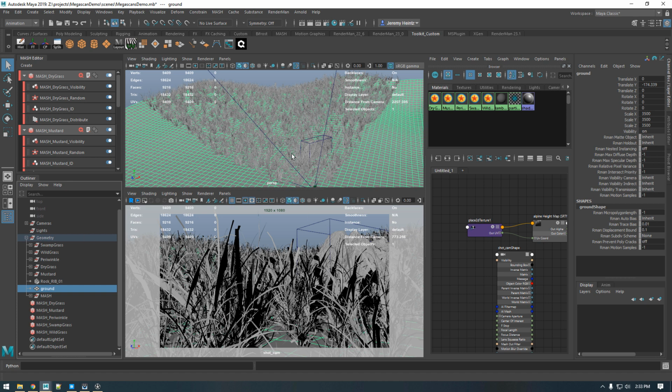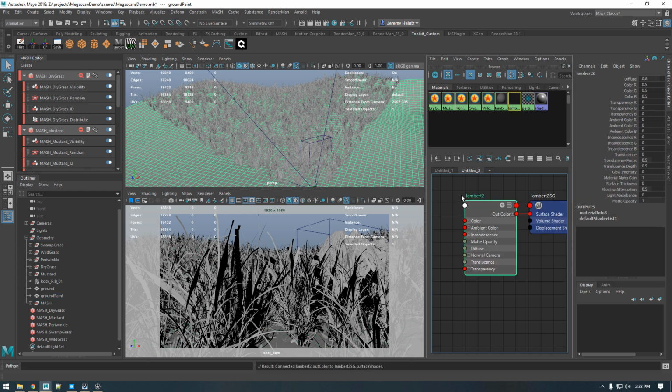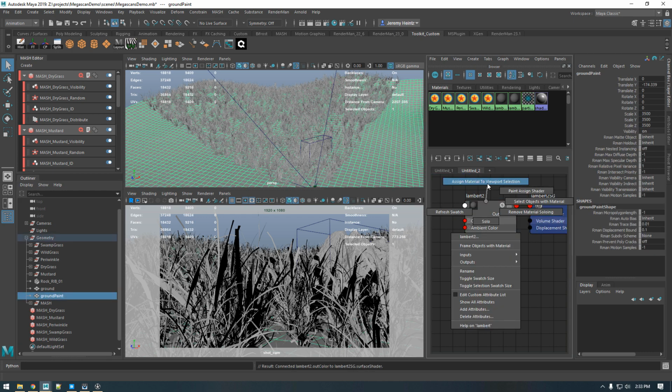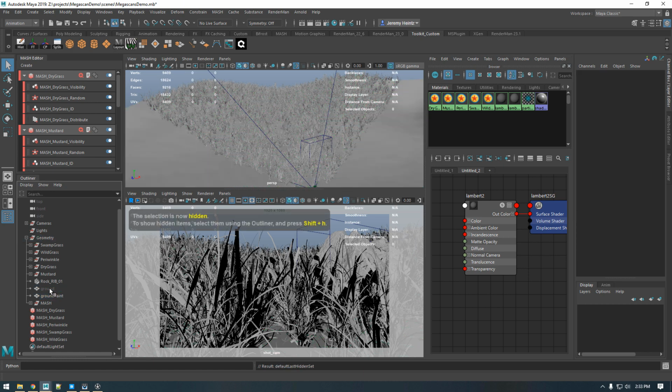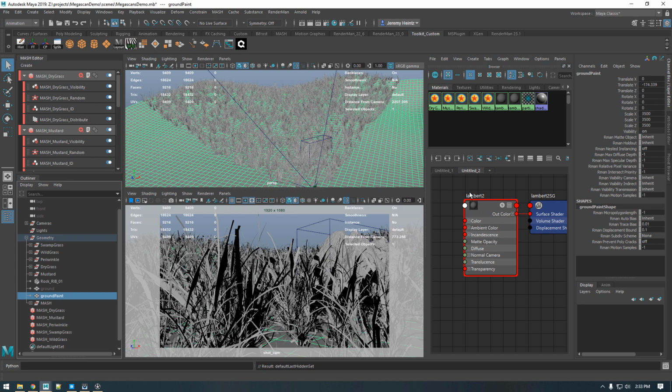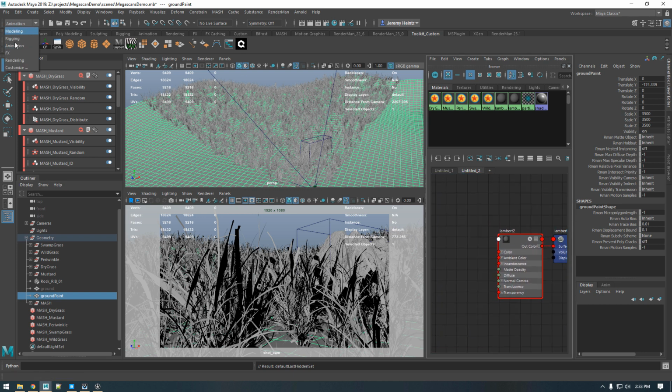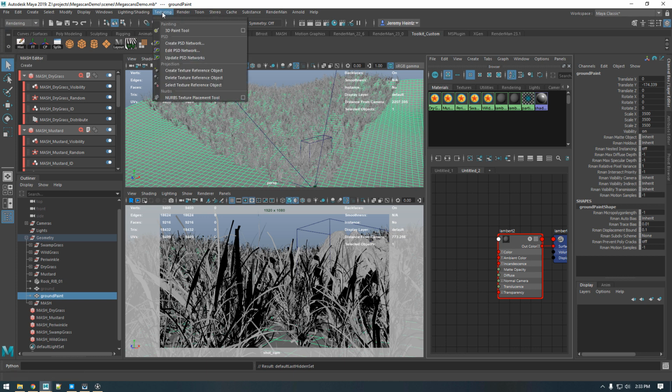So to paint on geometry, I'm going to duplicate this and just call it something different, like ground paint, just because you need to assign a different material to this geometry. A Lambert was fine, so I'm going to assign a Lambert to my ground paint. I'm going to hide the ground that we're going to be using for rendering. And with a Lambert assigned, we can go up into the rendering menu, texturing drop down, and do the 3D paint tool.